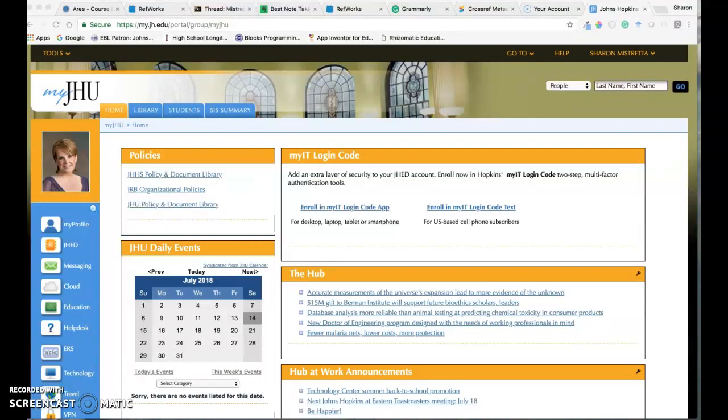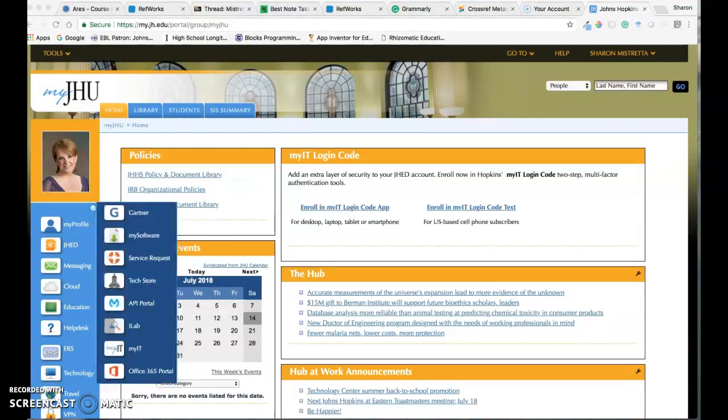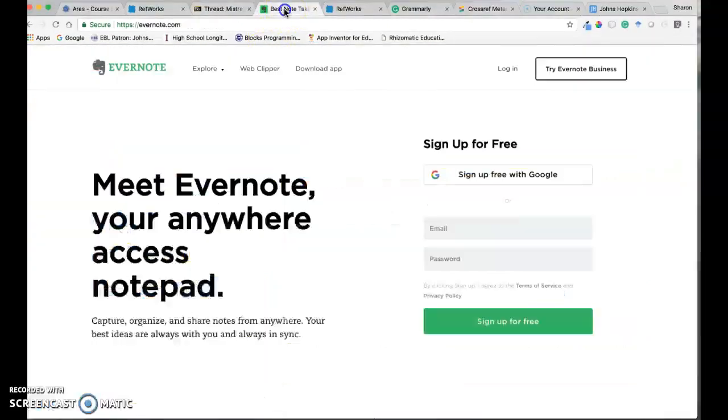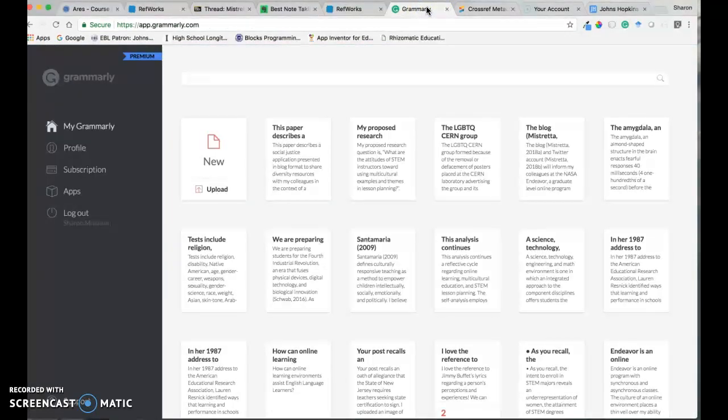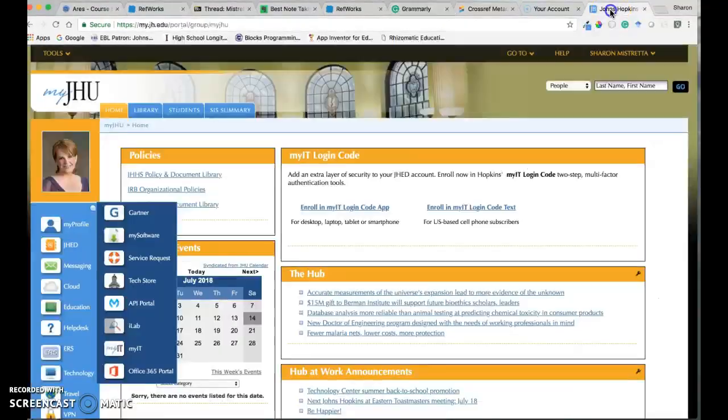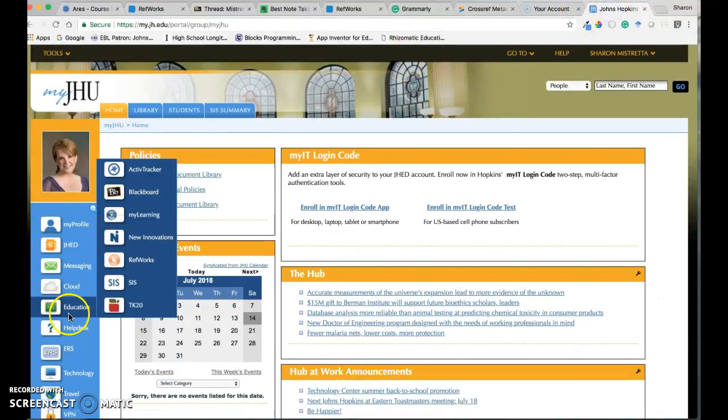I will share my workflow with you now to help manage the demands of a rigorous doctoral program, work responsibilities, and family time. I use Evernote for note-taking, RefWorks to organize my citations, and Grammarly to check my writing syntax. The Doctor of Education program presents your classes on Blackboard.